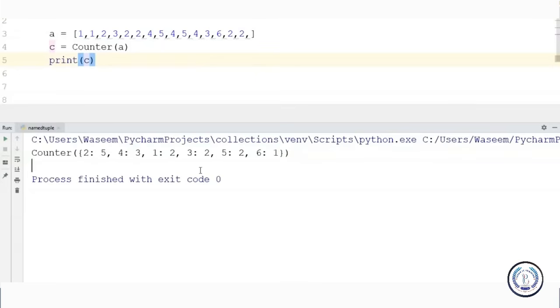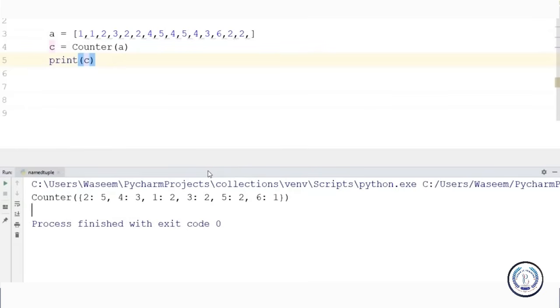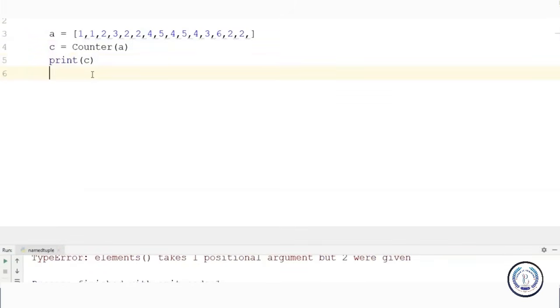Now in addition to the operations you can perform on a dictionary, Counter has 3 more operations that we can perform, which are basically an elements function, a most_common function, and a subtract function as well. So we'll talk about them in detail now. Talking about the elements function, let's see what elements does.